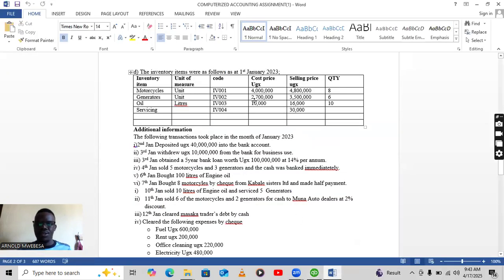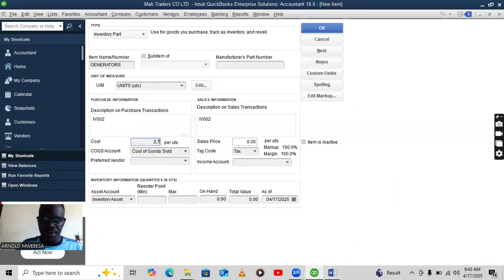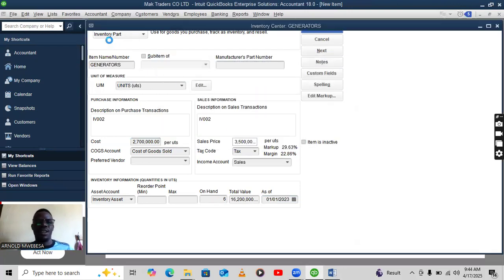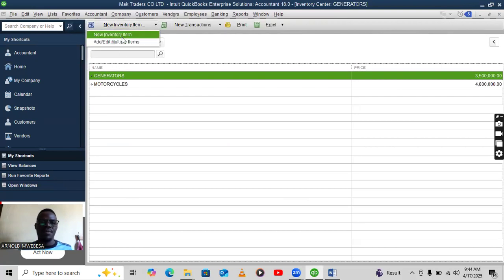It is sold. It cost 2.7 and sold 3.5. Then 3.5 as the selling price. It falls under the sales, and on hand I had 6 as of 1st January 2023. I say yes. Next item will be oil.